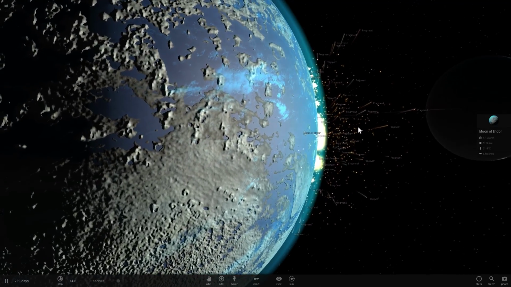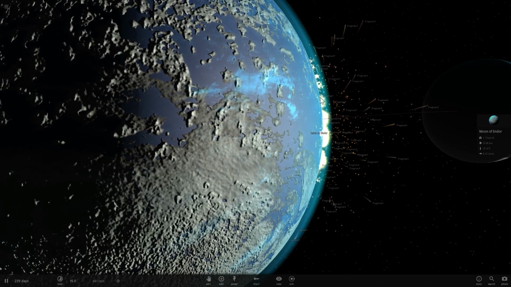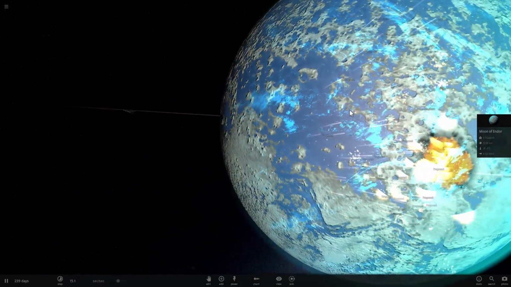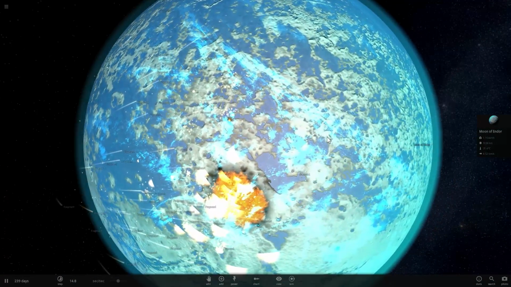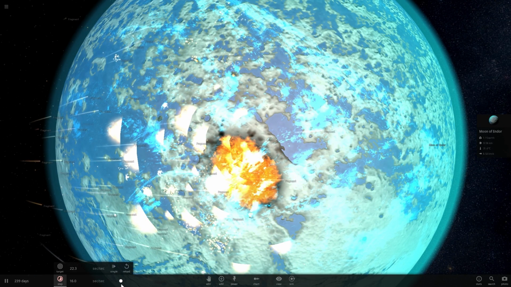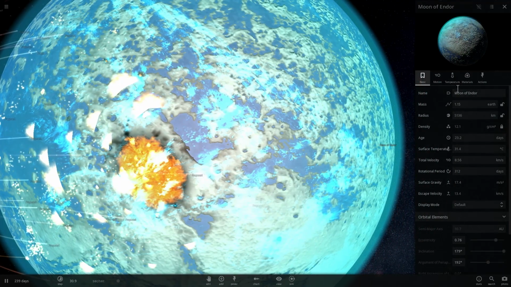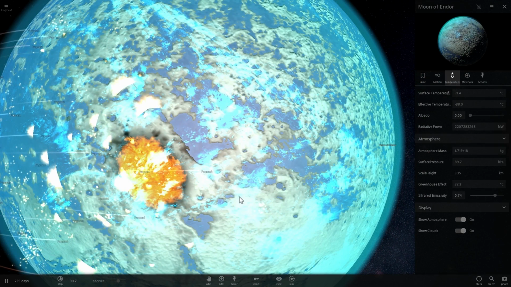And the fragments that are about to fall down here would obviously cause their own damage in various parts of the moon as well. But let's just keep watching what happens to this particular moon. We're going to accelerate this just a little bit. And let's see how much the temperature increases. The original temperature here was about 30 degrees Celsius.